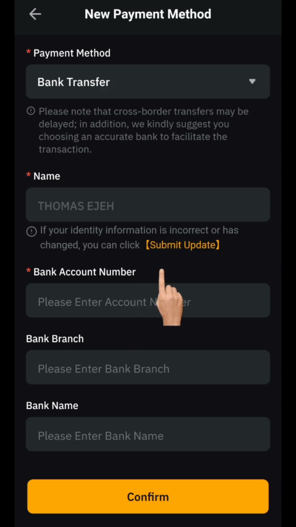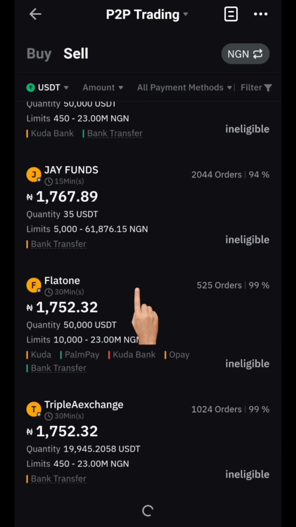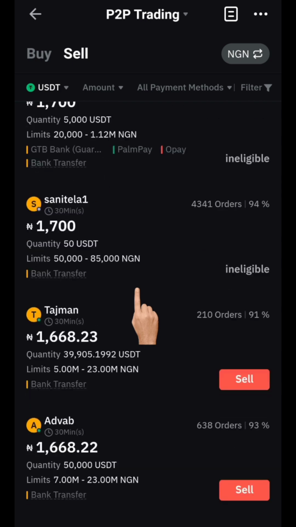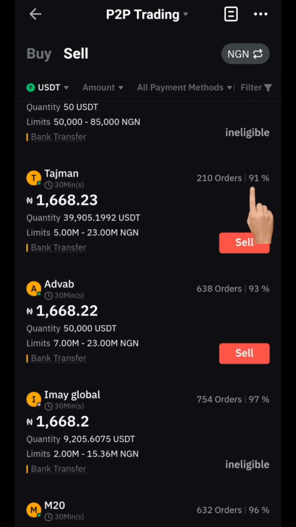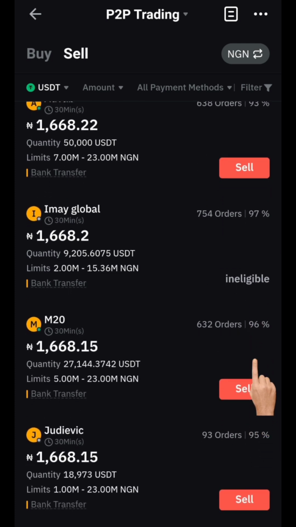Okay, so after you must have done that, then for whoever you're going to be selling your crypto to, there are two major things. The first is the percentage, which you can see like this. You're going to be looking at the rating of the person. If this person is rated 93%, that is good, 97% is good. But for me, I like to see that the person is above 95%. Like this 96% is okay.